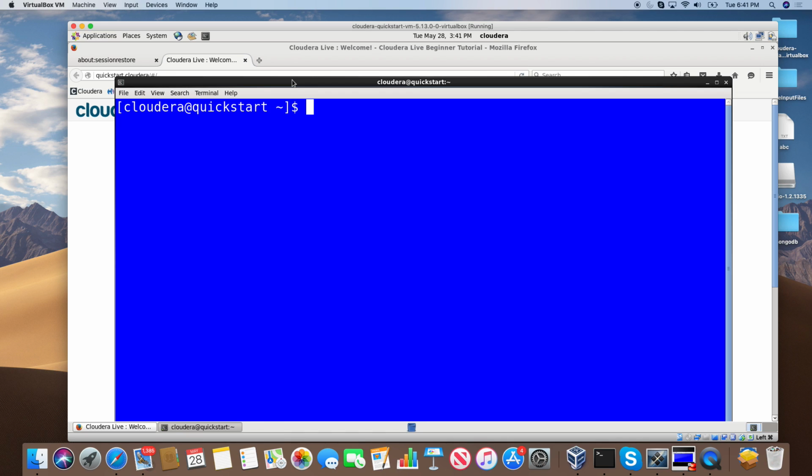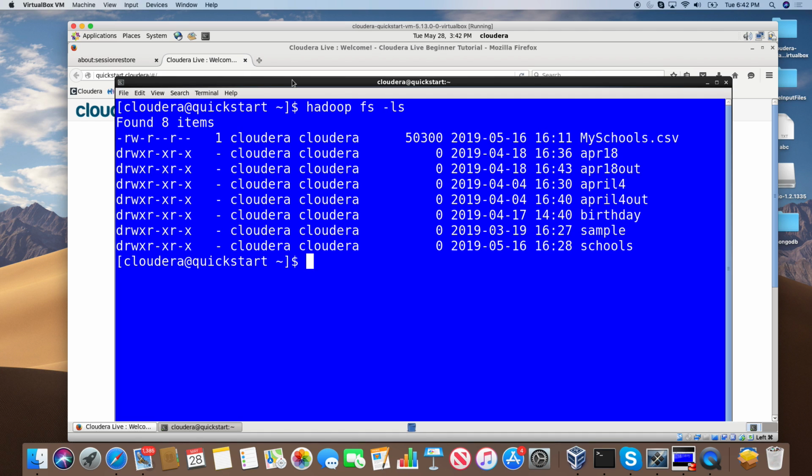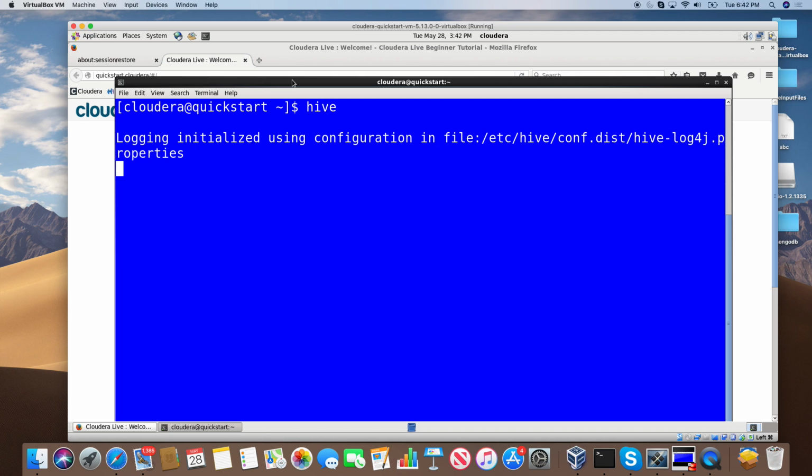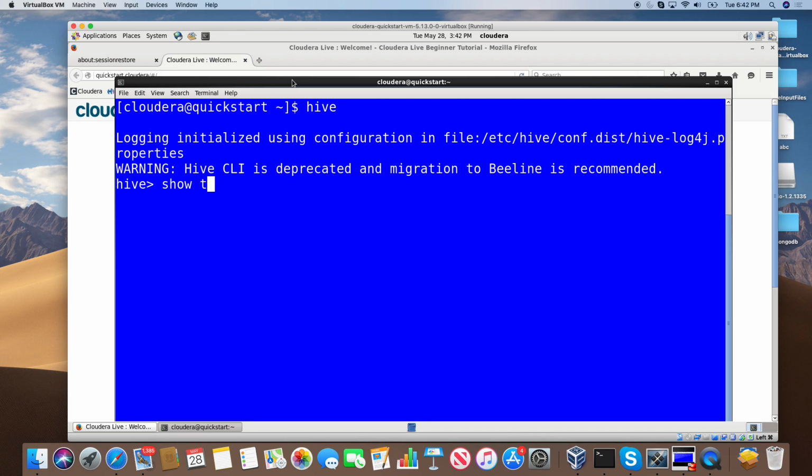How will you access a Hadoop file system command from this command prompt? Hadoop fs minus ls, right? It will show you all the files that are there, correct? Assume that I am on Hive. And you know that when you are on Hive, the Hive prompt will be coming up. You can type any command here, show tables.